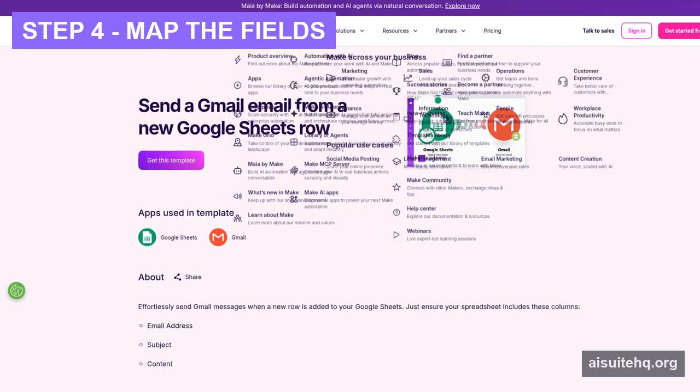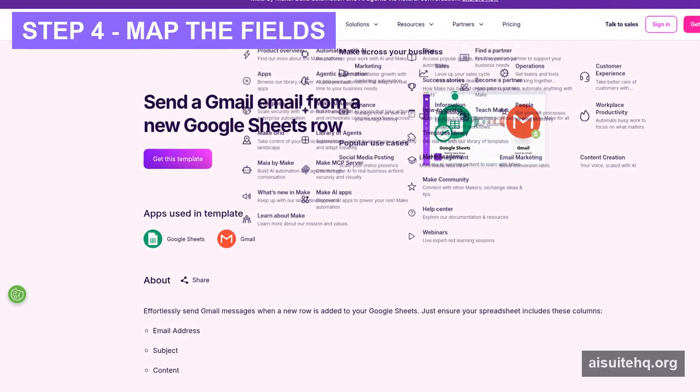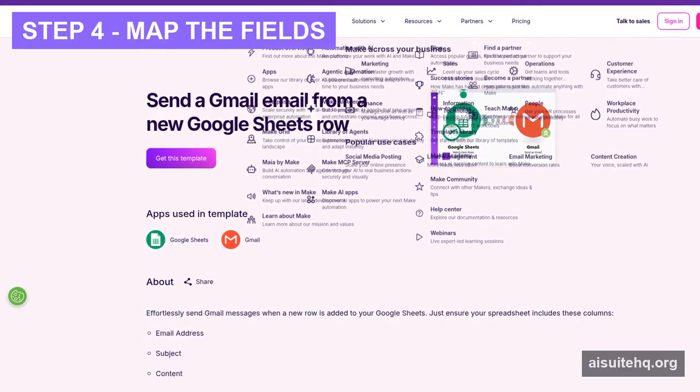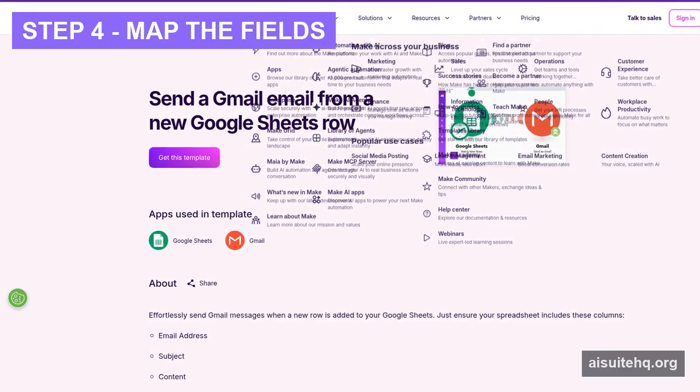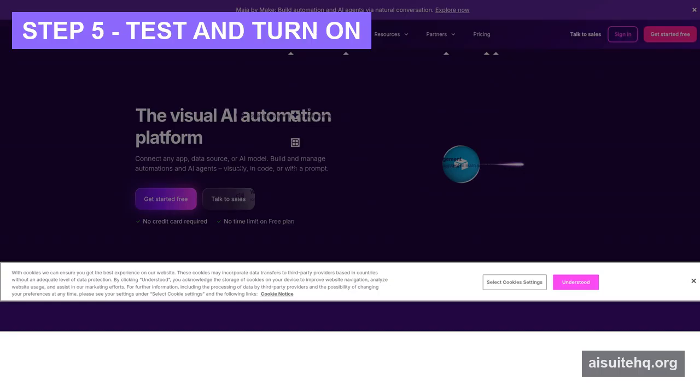Step 4. Map the data. This is the clever bit. Your spreadsheet has columns: email address, subject, content. You drag each column into the matching email field. One time. Make remembers it forever.